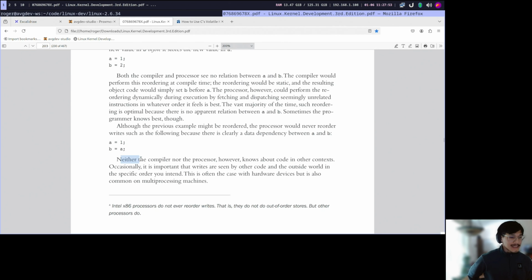Neither the compiler nor the processor, however, knows about the code in other contexts. Occasionally, it is important that writes are seen by other code and the outside world in the specific order you intend. So in case we really truly need to make sure this never ever gets reordered, even though it seems like it wouldn't be reordered, there is a way. This is often the case with hardware devices, but is also common in multi-processing machines.